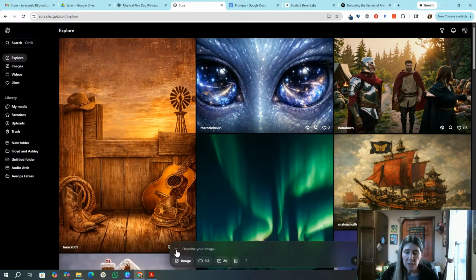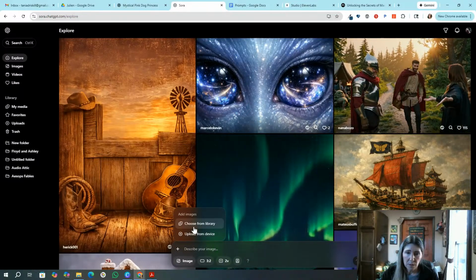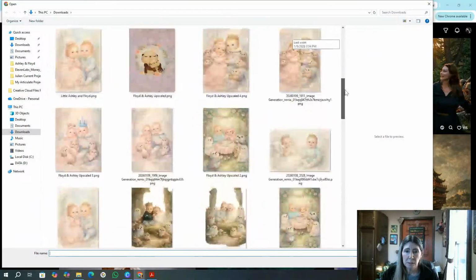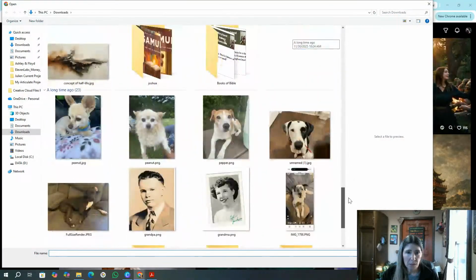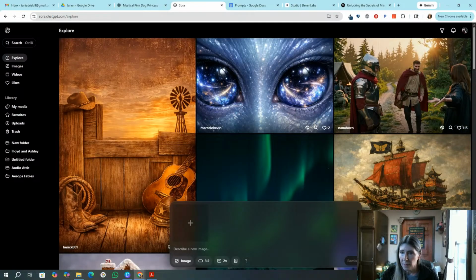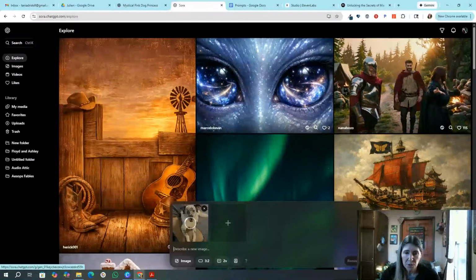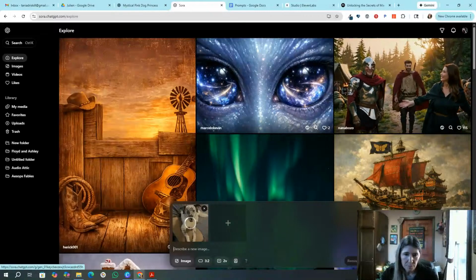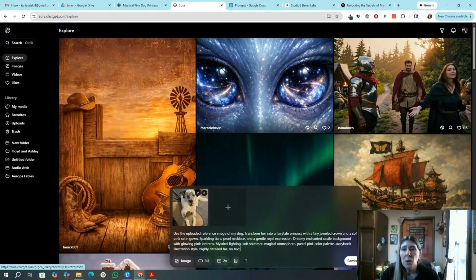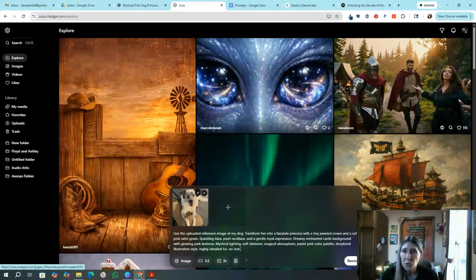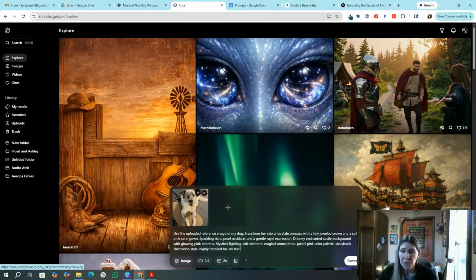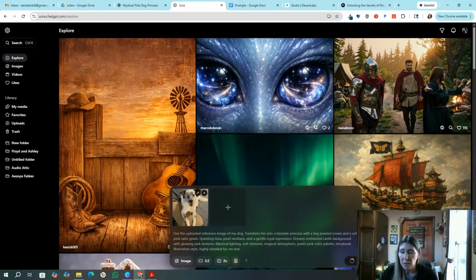You're going to select the plus. You're going to choose upload from device. And I'm going to do, this is Ruthie. This is my daughter's dog. And then I'm going to paste in that prompt. Now, once you've uploaded an image into Sora, it will be saved. And I'm going to show you next how we can go find that in our saved files. And then we're going to choose remix.